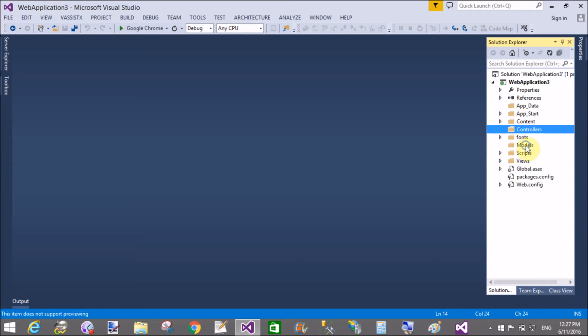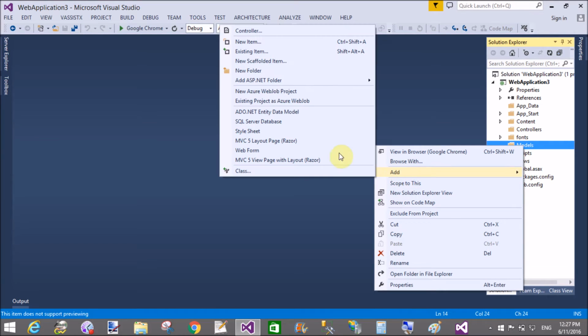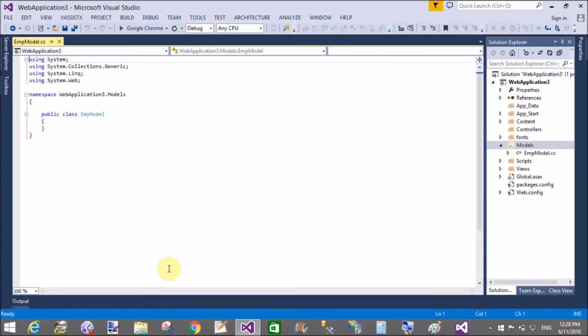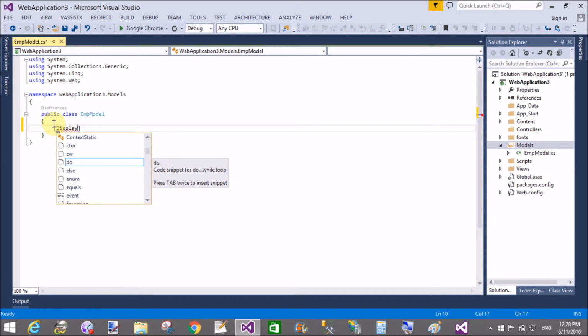Today I will show you a strongly typed date picker control in ASP.NET MVC. So if you want to make some fields which are related to dates, then you can use the strongly typed date picker control in MVC. So create an EMP model, employee model.